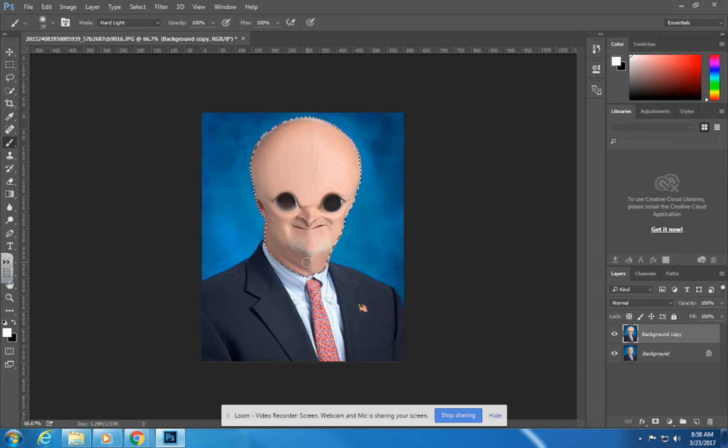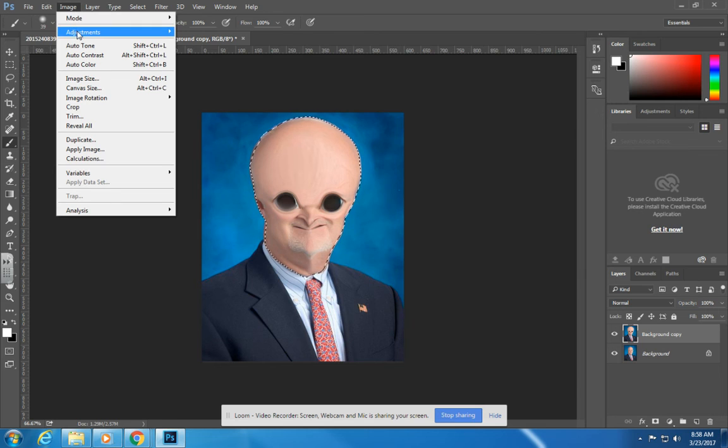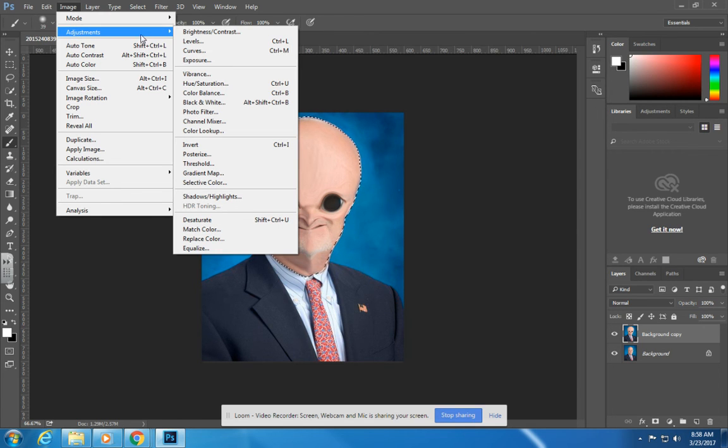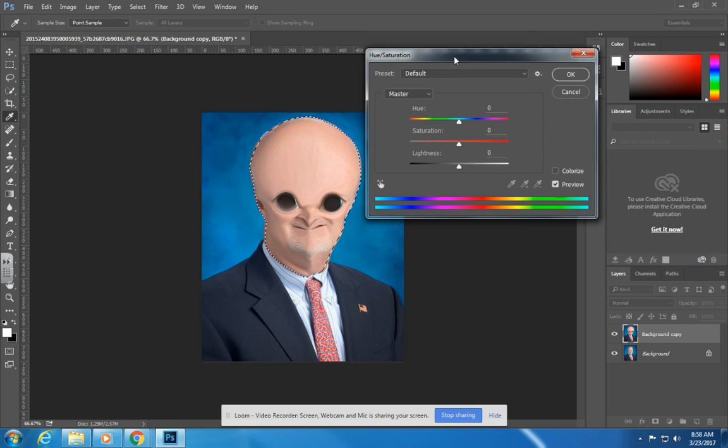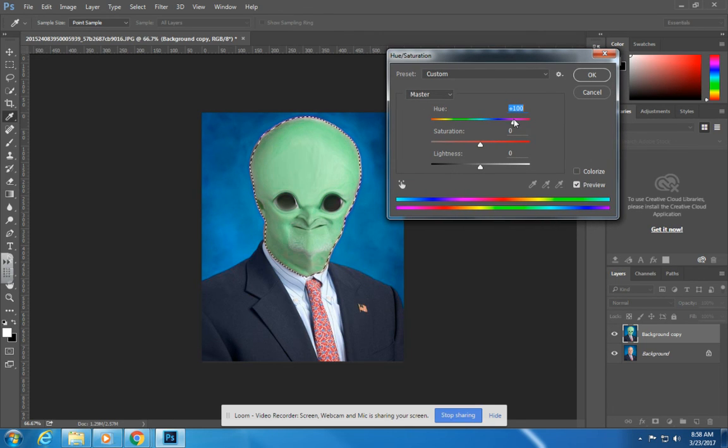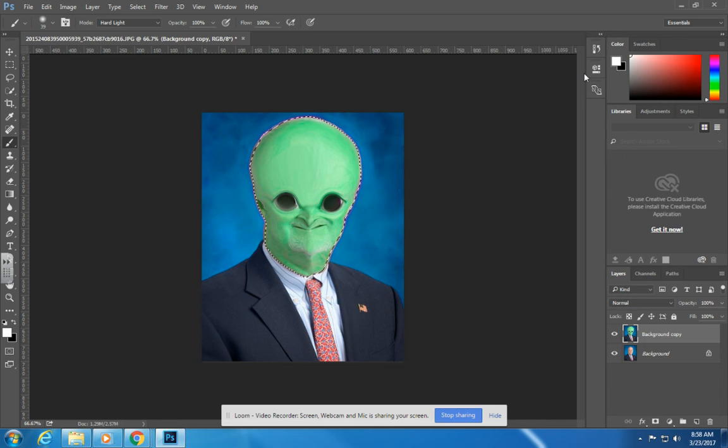When you have it selected perfectly the way you want, and you can adjust this with the magnetic lasso, then you are going to go to Image, Adjustments, Hue and Saturation, and you find the perfect shade of green that you would like your little man or woman to be. Click OK. Select, Deselect, or Control D.